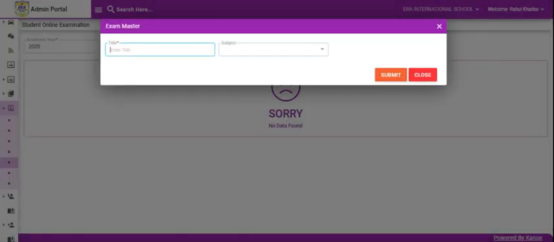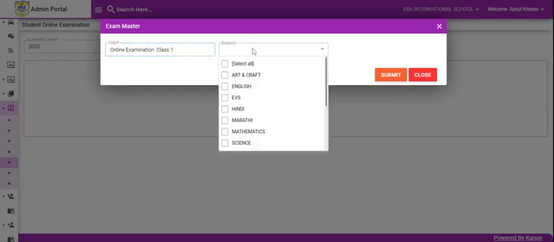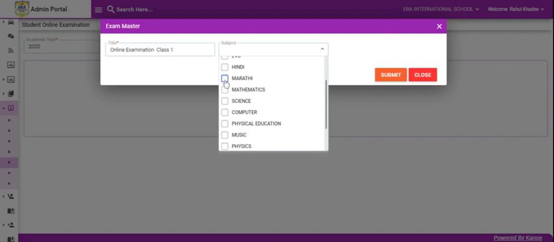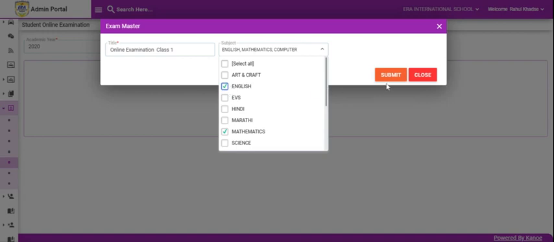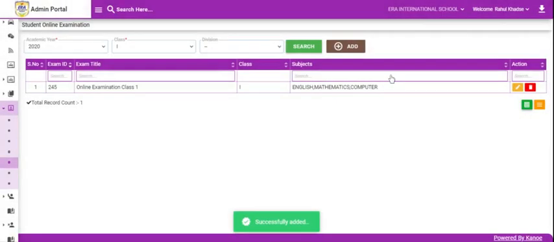Now we will give the examination name. Let's take the name as online examination class 1. Now you will see that there is a drop down given for selection of subject. You can select multiple subjects here. Now we will take a few of them: mathematics, computer, English, and we will click on the submit button. So now you can see one record is added for online examination.